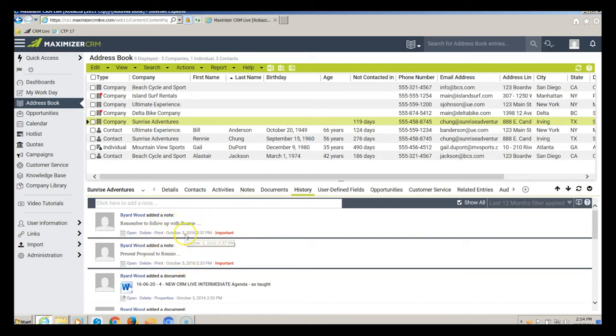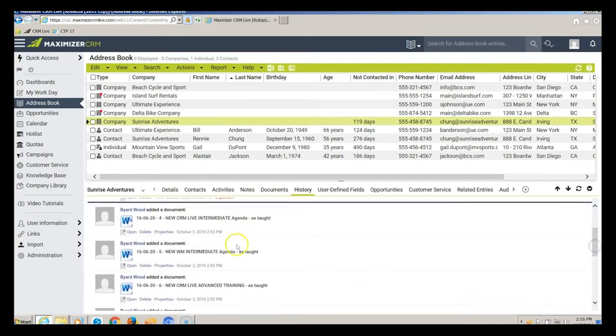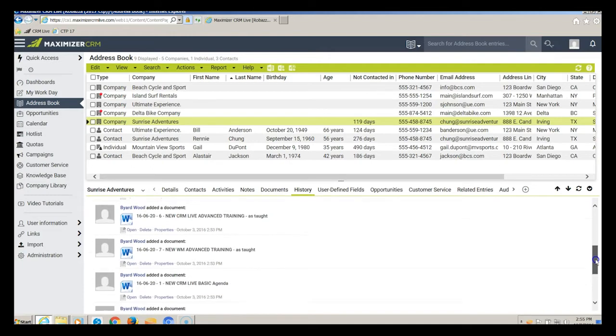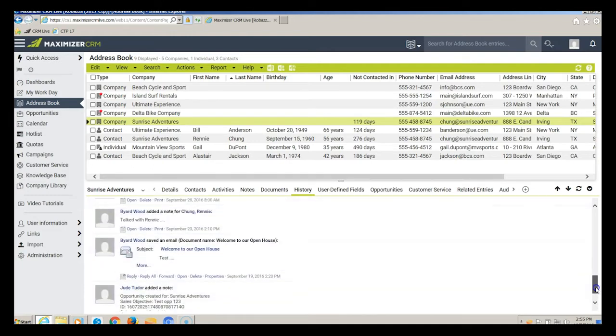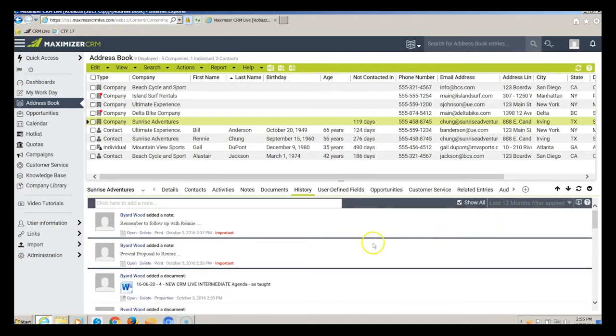They are in their own chronological order, and beyond those 2, all the rest of the things that I've added, both documents and notes and so forth, are all there in their respective chronological sequence as well.